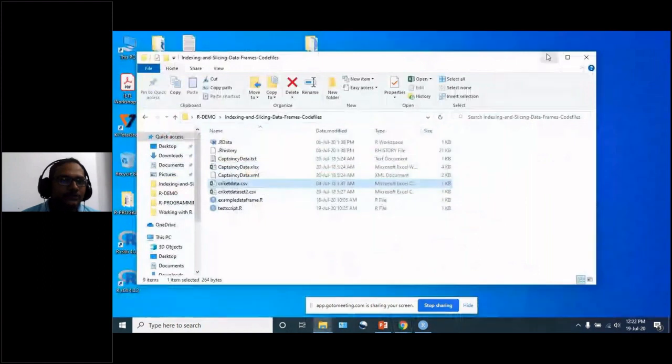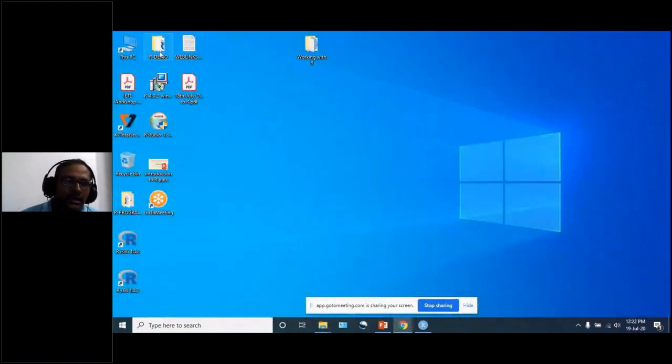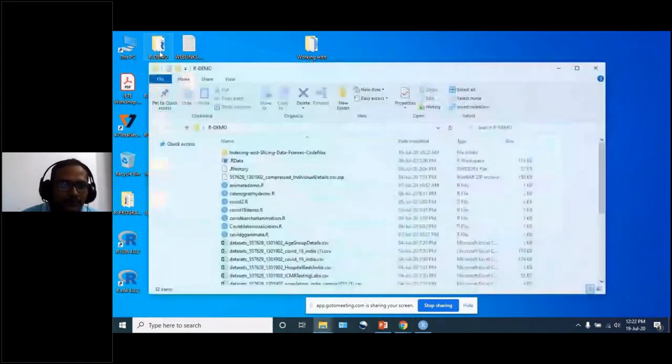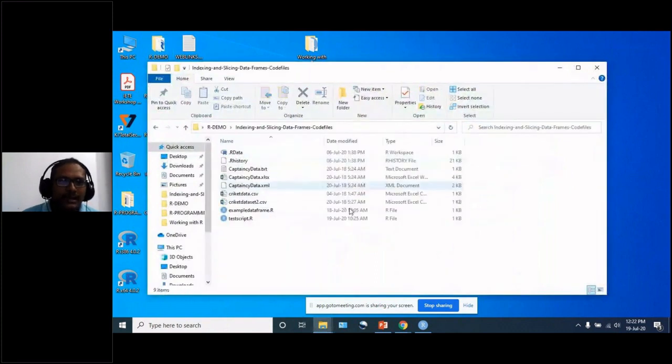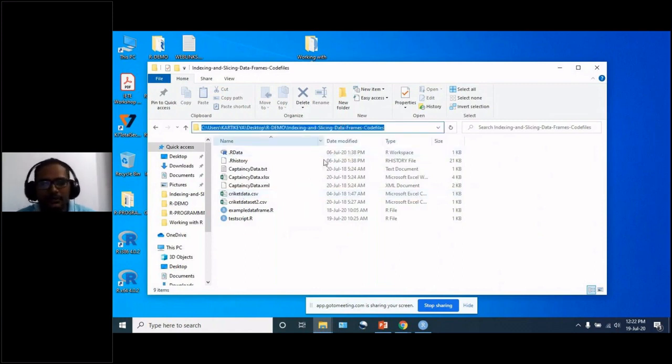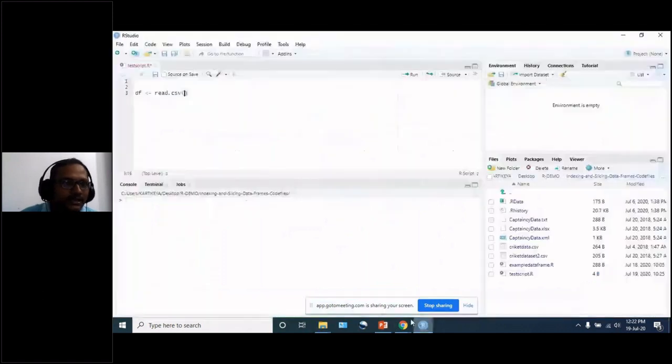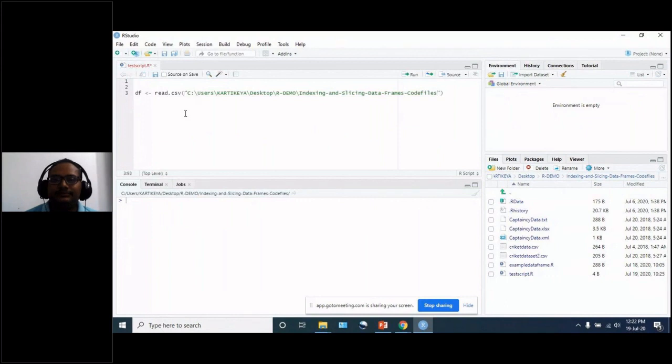So I have stored that particular data set in the R demo folder. In that, the subfolder is indexing and slicing data frames. So in that I have this particular data set, right? This one I want to read. So what I have to do? I have to copy the path and paste that path here, and it will read your data frame. View df.